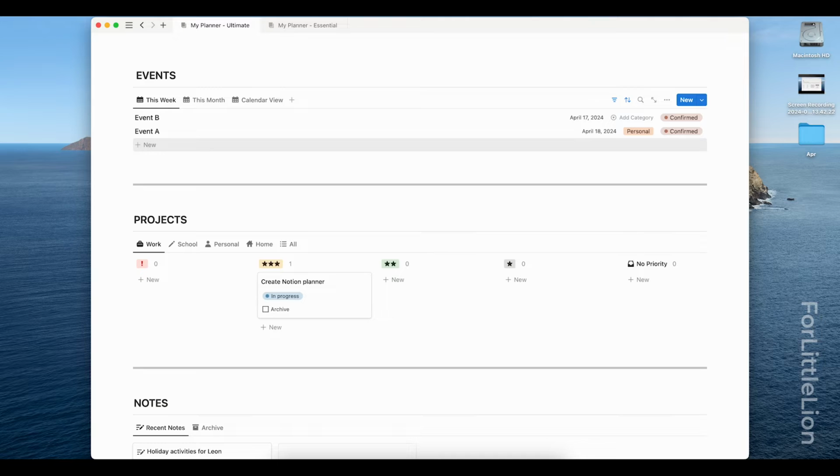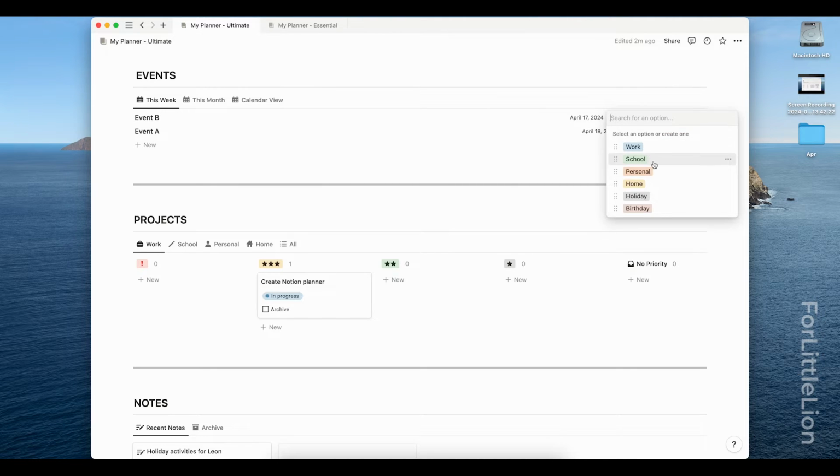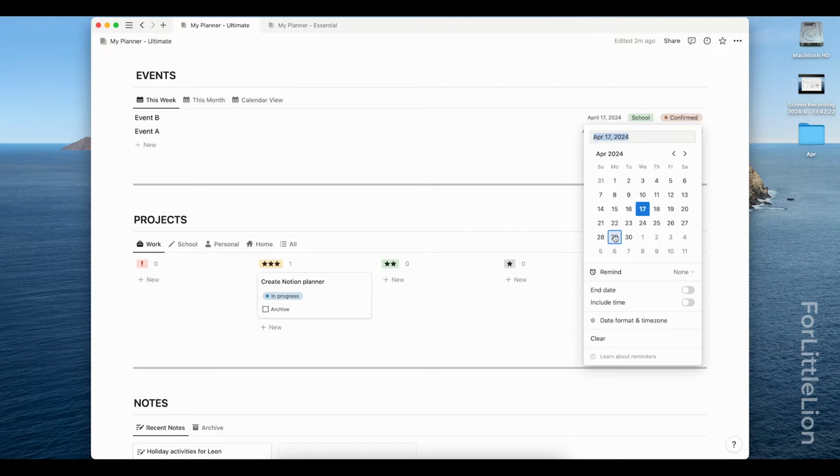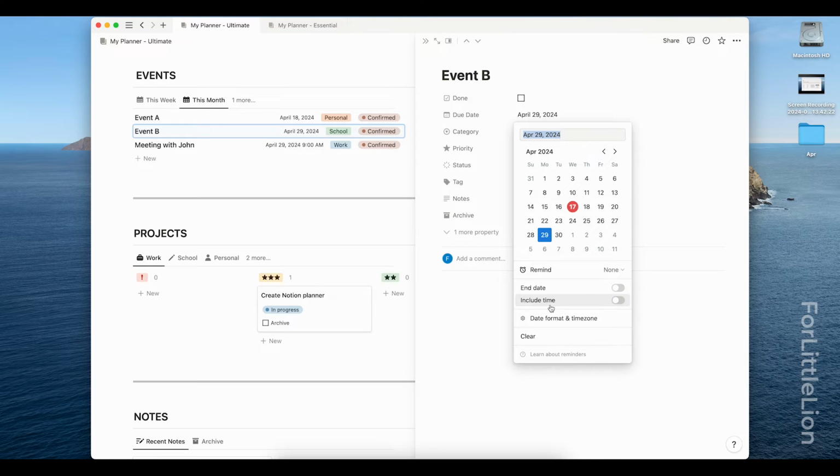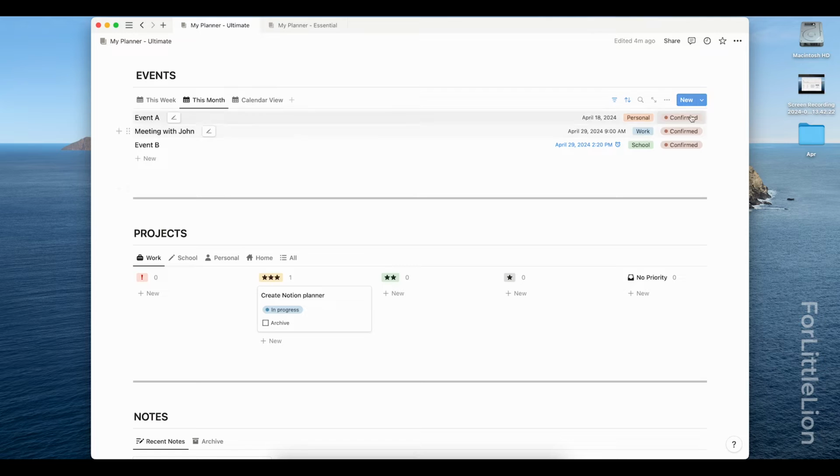Let's say I want to add an event under this week. The date is set to current date by default. You can change it to any date as needed. If you want to add the time, turn on Include Time and edit the time here. You can also set a reminder if you like. You can change the status of the event accordingly.